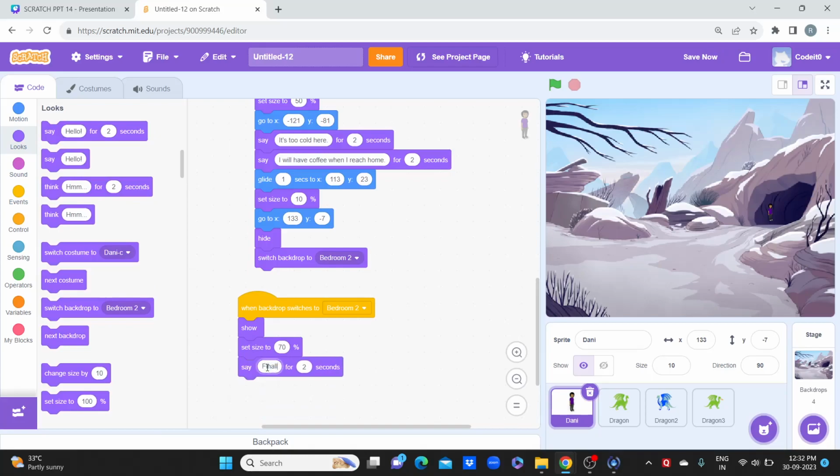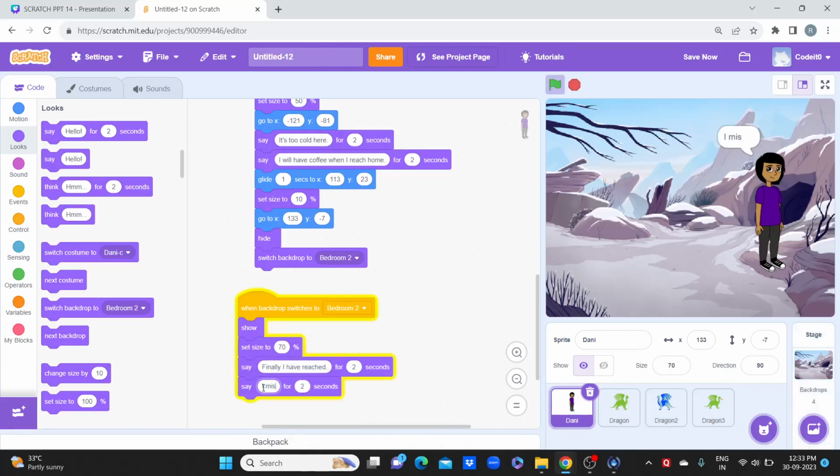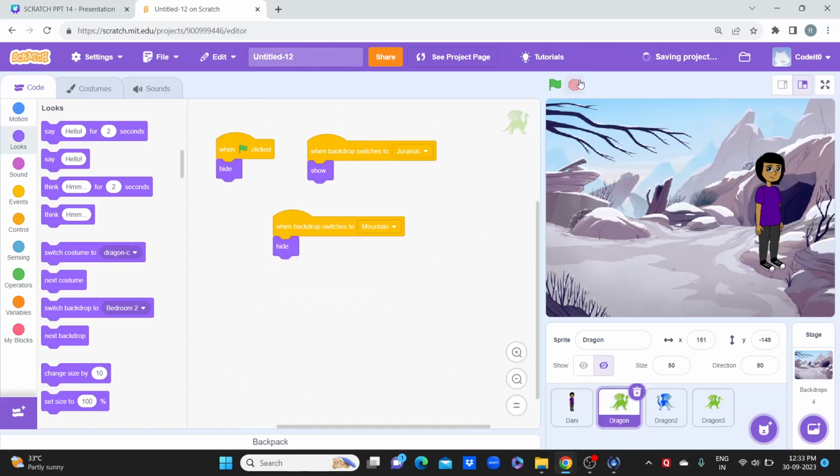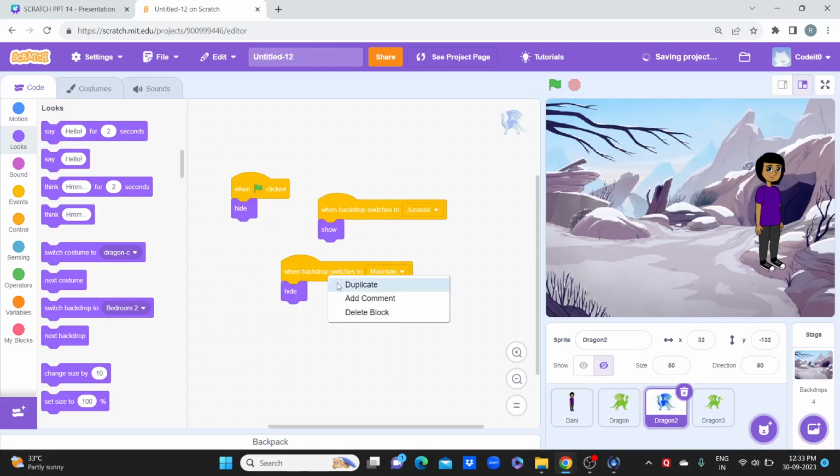Finally, I have reached. I missed home, and we can say bye. Now this dragon needs to disappear when we are switching the backdrop to bedroom 2, correct? So I'll do bedroom duplicate, and I'm just changing the backdrop to bedroom 2.